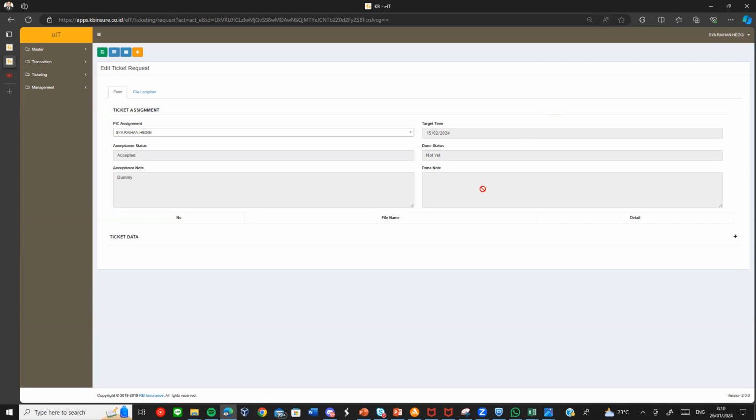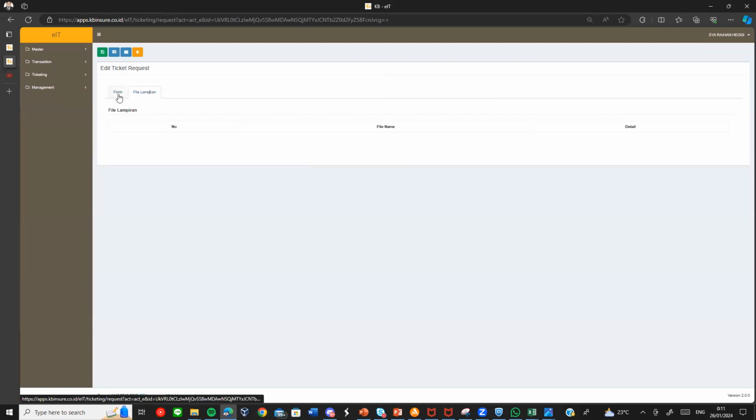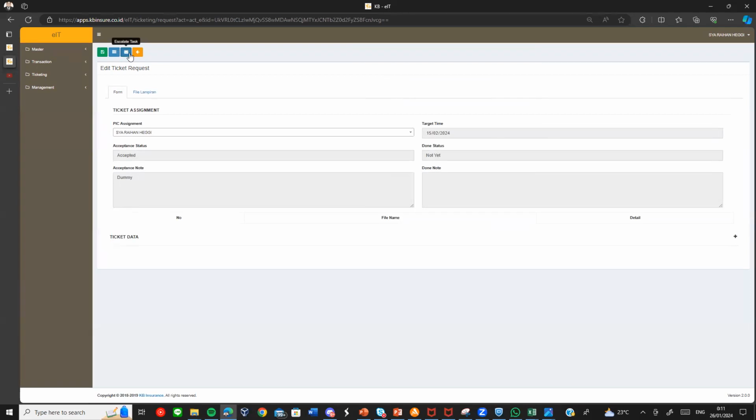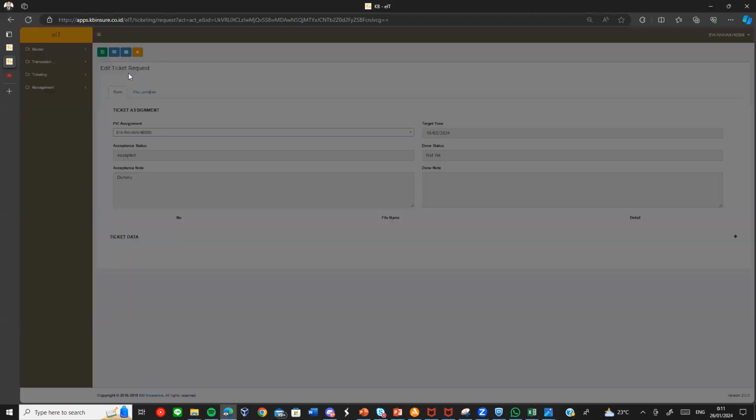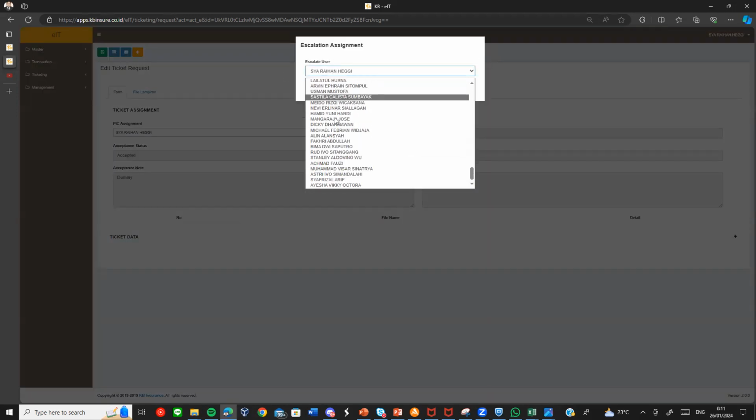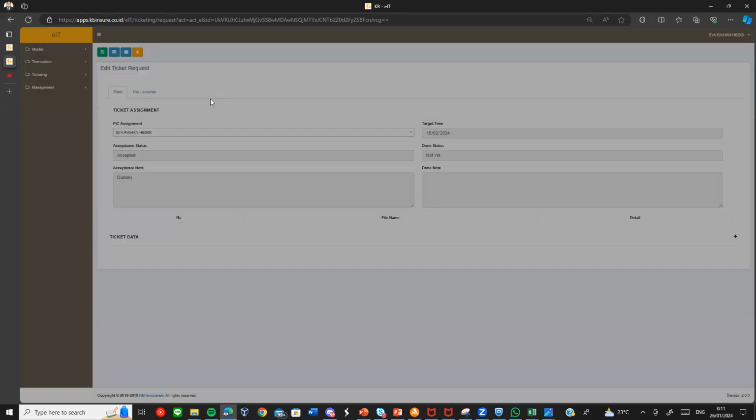For the admin, they can see all the details of the request in the ticket data section right here, which can be expanded and closed. And the file lampiran 2 will show the attachment if there is any. If the task is not created or not done by the user, they can escalate it to the user. Usually it will be escalated to the head of the PIC to remind the PIC about their work.